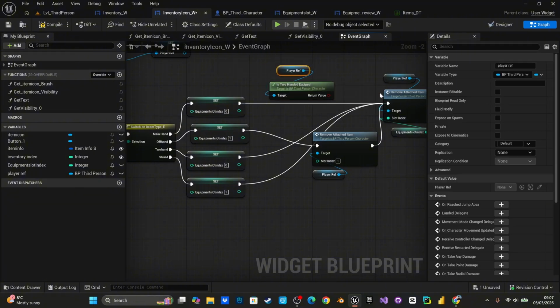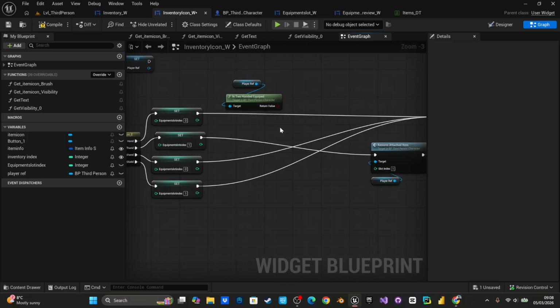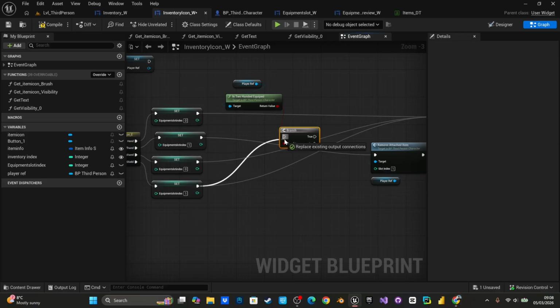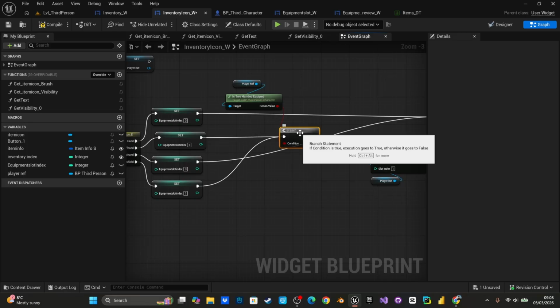And let's just write this bit away, and we are going to create a branch. So even I feel like shield is also something which is like with two hand, and offhand is also going to be something like that too.